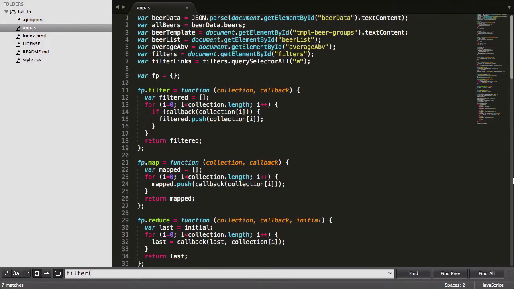For the majority of this course, we've been working on building these tiny utility functions like filter, map, reduce, pluck, add, etc. And we've been putting them together on this FP object so that we end up with basically our own little functional utility library. Now, what we could do with that, if we were using some sort of dependency loader like require.js or browserify, we could put this FP object in a different file and then require it in.